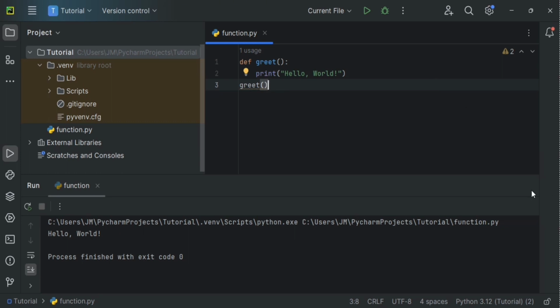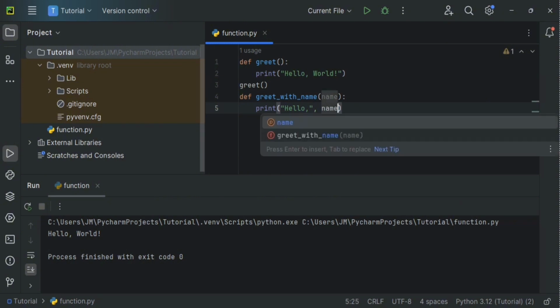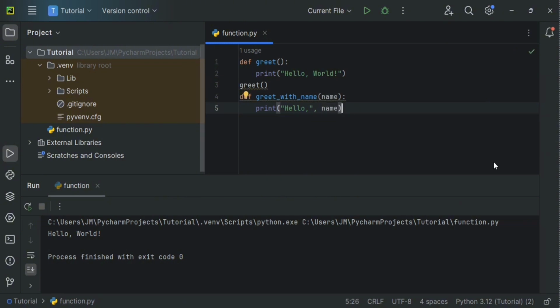Functions can also take parameters, which are like placeholders for data that you pass into the function when you call it. Here's an example of a function that takes a parameter. Let's type in the def keyword and then a function, let's say greetWithName, with the parameter name, then print it out using the print function, hello, and then comma, the variable name. In this function called greetWithName, we define a parameter called name, and when we call this function and pass in a name, it prints hello followed by the name we provided.